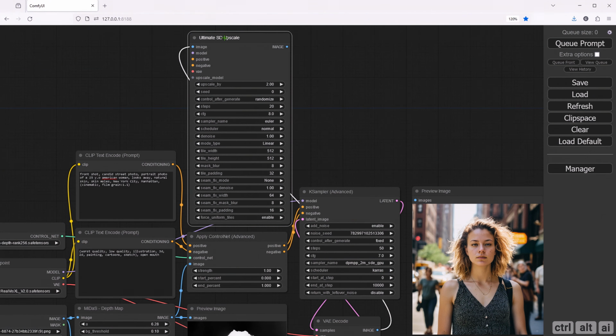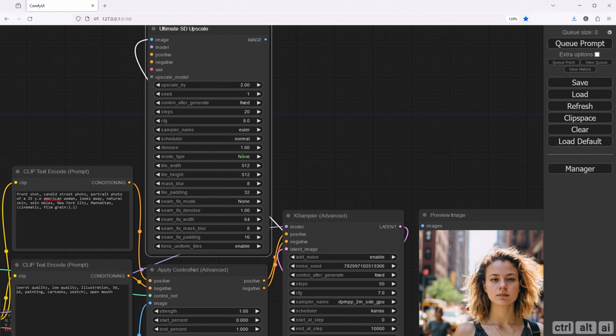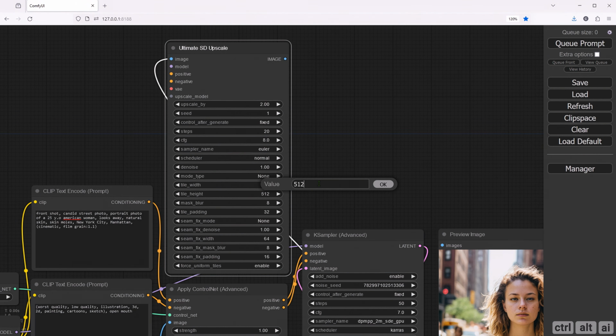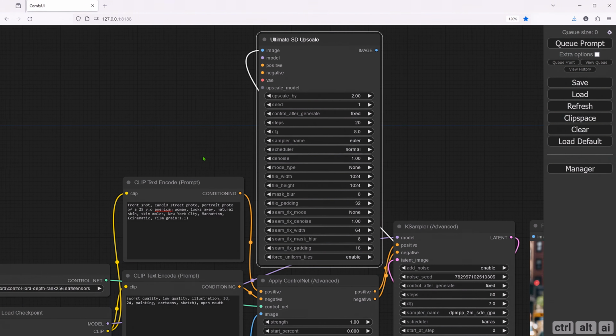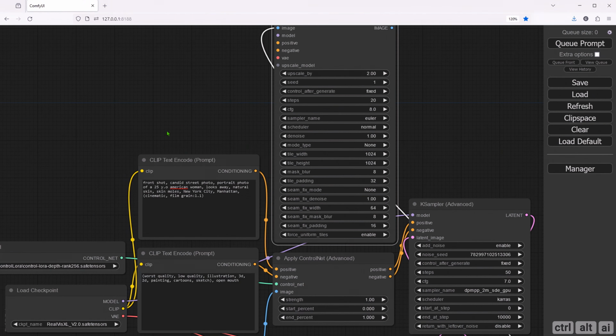I have made a full tutorial on how to use this node in Comfy. The tutorial covers text-to-image and image-to-image upscale workflows. I will leave the tutorial link in the description below. Here, I will take the final generation and do an image-to-image upscale without adding any extra details. Connect the relevant inputs from the checkpoint and the prompts.